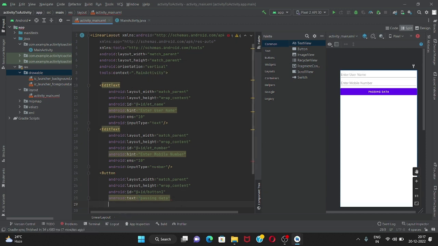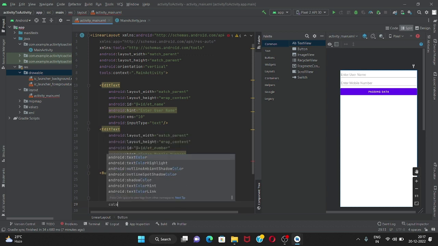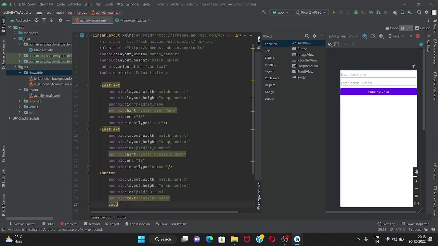And if you want to change your text color, you can do that also here. For that we have to use color. I'm taking my background as purple color, so the white color is more visible with this. If you want to change it, then you can use textColor to change the color. So I took it in the same way.